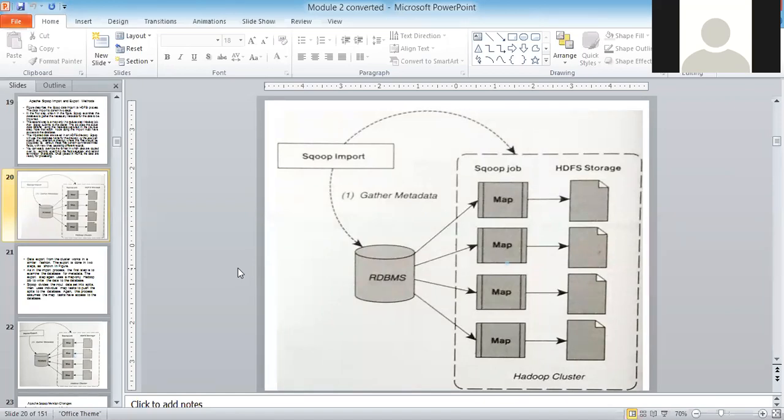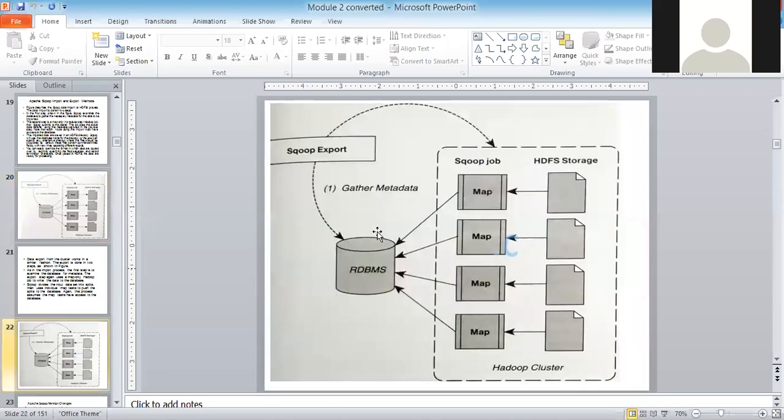Okay. So similarly, when I say export, again getting the data from the storage, that's again the Sqoop job: to just get the data to the map, and from map again back to RDBMS. Very clearly I am telling you there is no reduce operation. Are you understanding? There is no reduce operation. Why? Because it is the second phase.